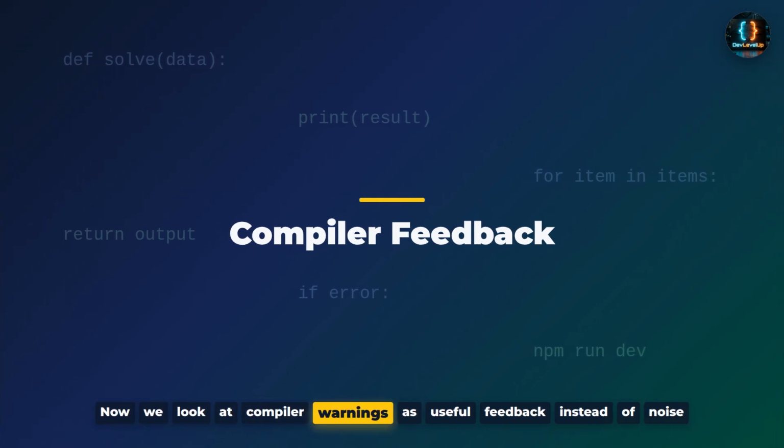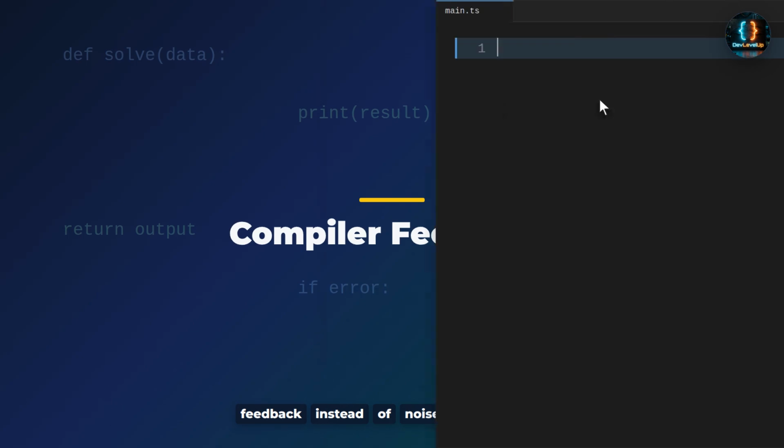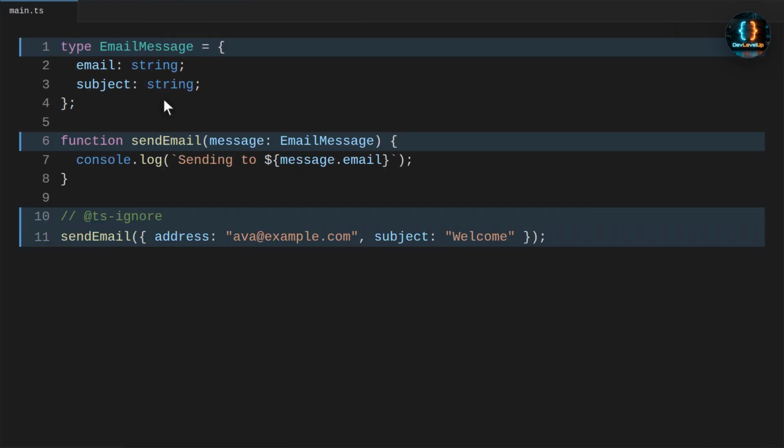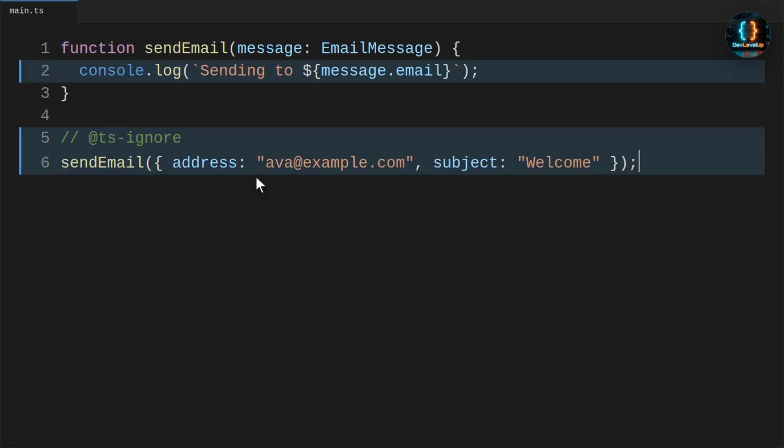Now we look at compiler warnings as useful feedback instead of noise to suppress. Here, a function expects an object with an email field. The caller sends address instead, and the compiler would normally catch that. But with @ts-ignore, we run the code anyway, and the function logs undefined. Let's look at the real issue. The function contract says email, but the caller sends address. The compiler was pointing at a real bug, and @ts-ignore removed the warning without fixing the data.